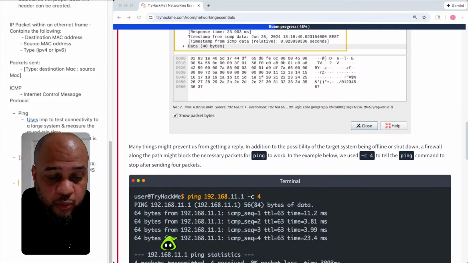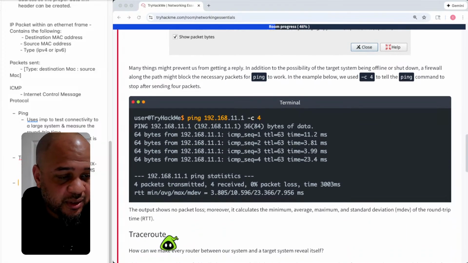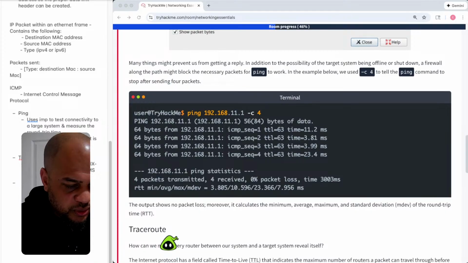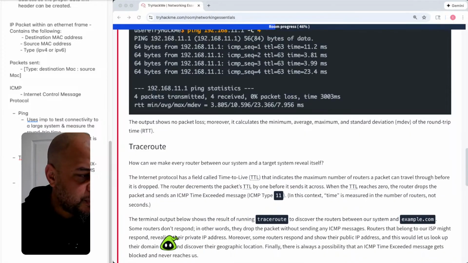In the example below, we use -c to tell the ping command to stop after sending 4 packets. The output shows no packet loss. Moreover, it calculates the minimum, average, maximum, and standard deviation of the round trip time. Okay, so that represents all of those numbers. So here's the response back: the minimum, the average, the max, and the median response time. That's pretty cool that you get a good breakdown of that.